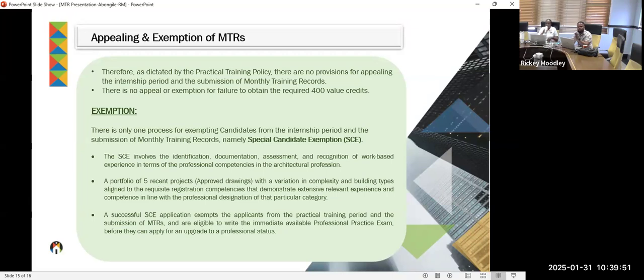So it's very much important, even for you colleagues that have joined us on the meeting, to communicate this with fellow colleagues: there are no grounds for you to appeal the monthly training records, because that is a standard set by SACA to ensure compliance and high quality in the architectural profession. Therefore, that is point number one on appealing and the exemption of monthly training records.